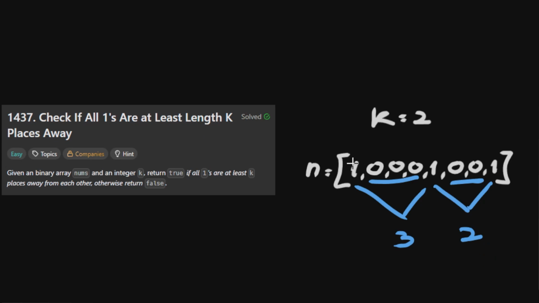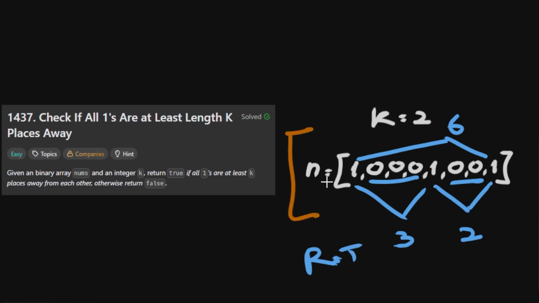Now if we take these two ones, here we have 3, 4, 5, 6 spaces in between. So we are also good to go. And given that every one of these numbers, 6, 3, and 2, are greater or equal to k, we return true. Now let's take a look at what's happening here.